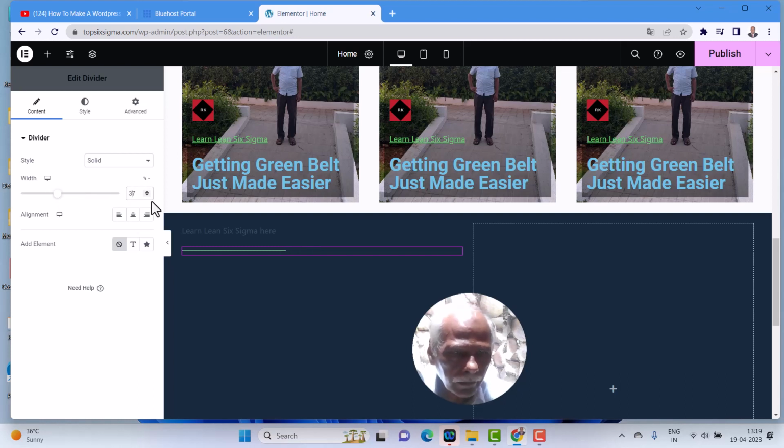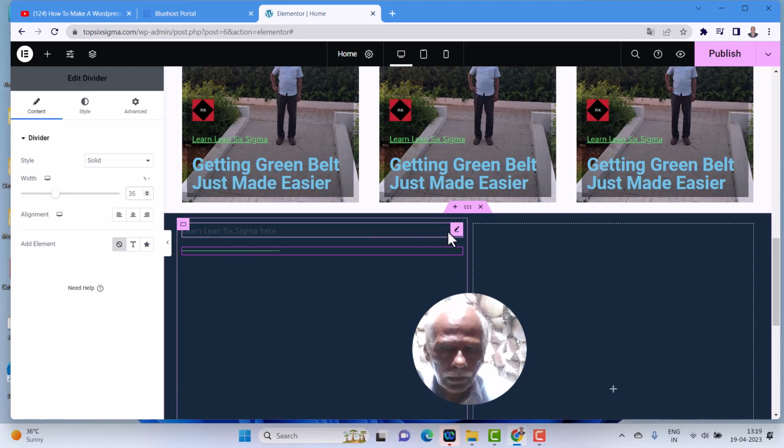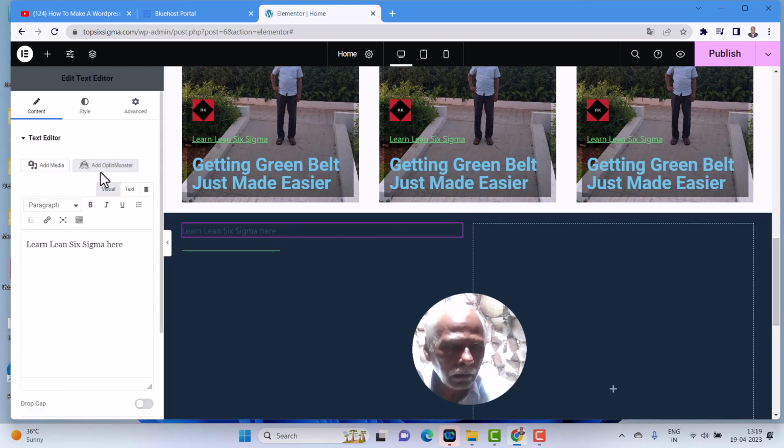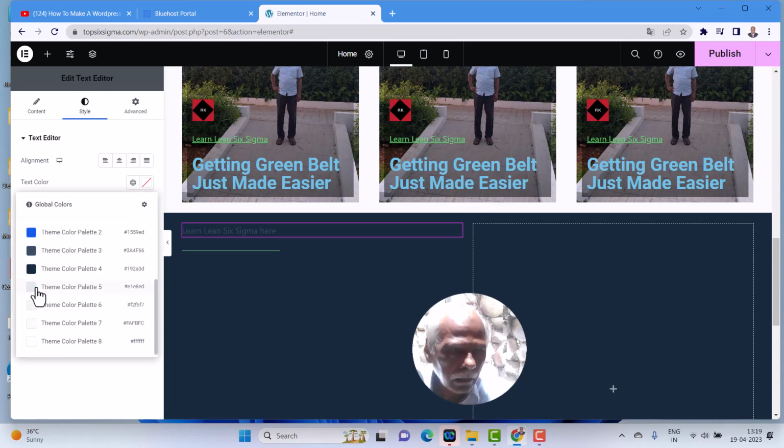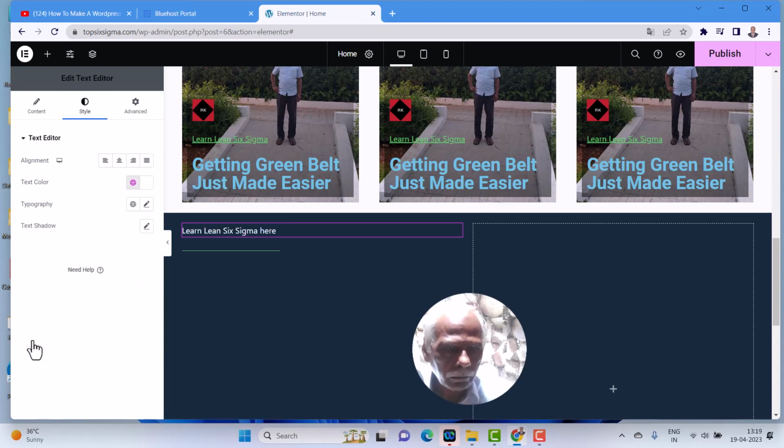35 is okay. And this color also I will make it as visible color. Visible color is this one, pure white. Clear? And all the other typography you can make as secondary. Okay. So now I have to add a title here.